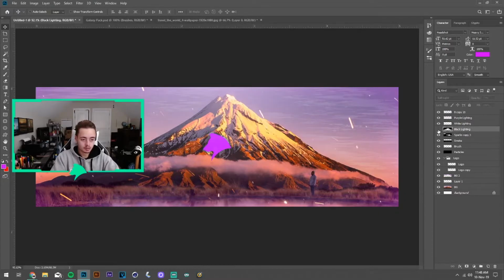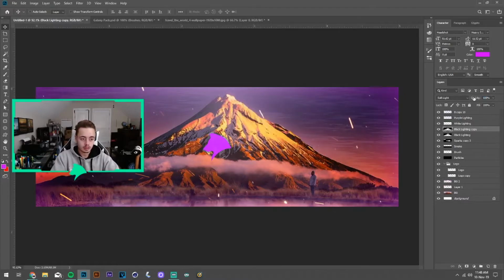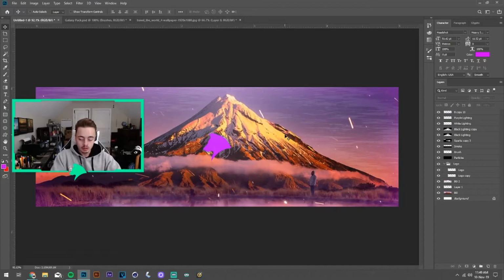I'm going to go back to my black lighting now that I'm seeing this. I'm going to turn the opacity up on this a bit. I'm actually going to duplicate that and bring it down to about 20%, just to add a little more darkness to the background here.